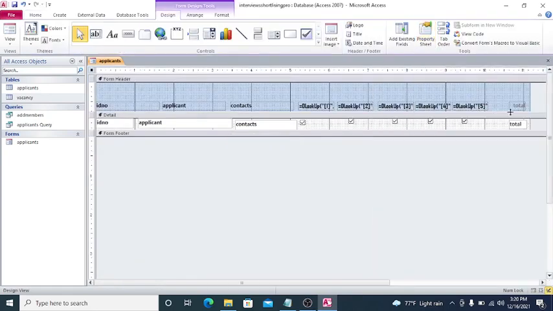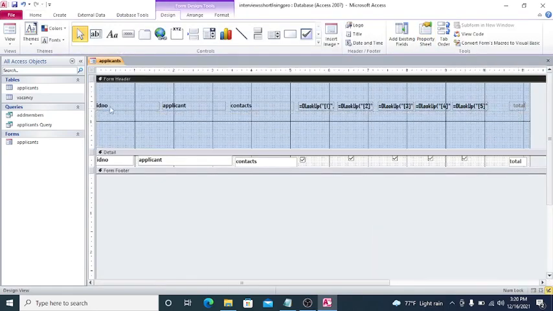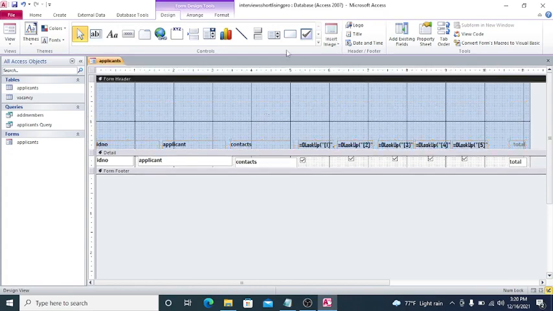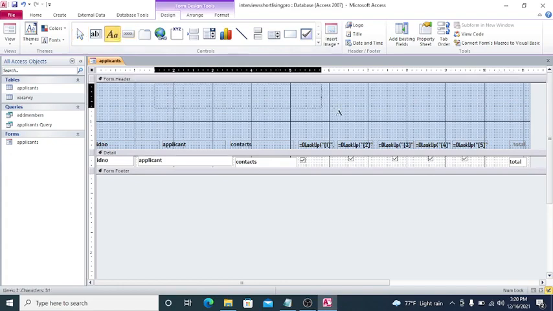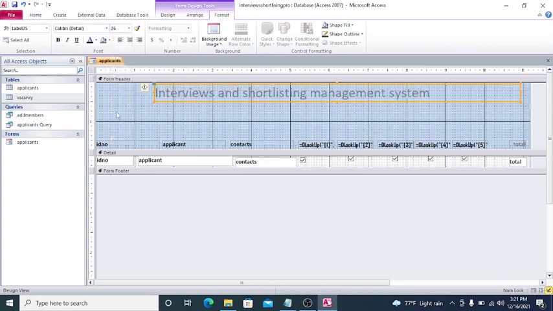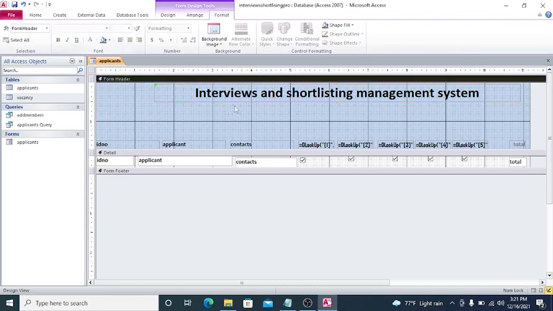Therefore I just go to this part, I pull this down, I want to bring these ones down. Therefore I bring those ones there. Then I can type the title here, the title for my system, that is interviews and shortlisting management system. Therefore, you then go to format, increase that one. Yeah, that is how it should be.